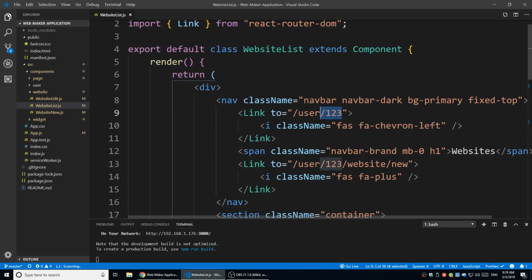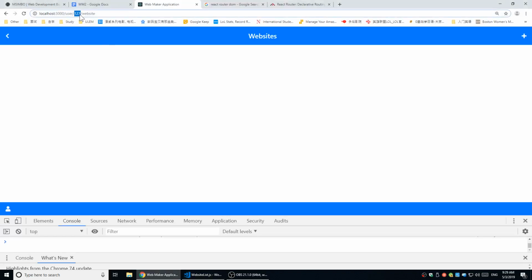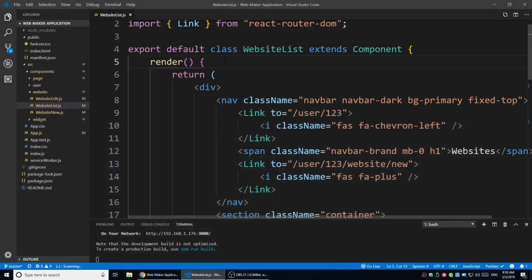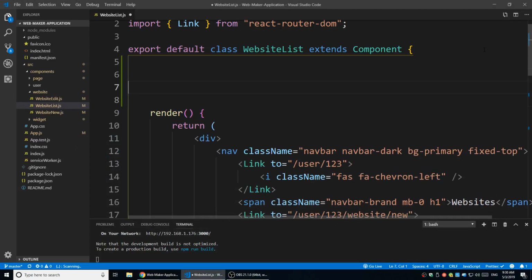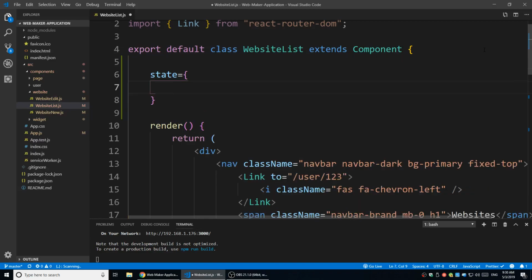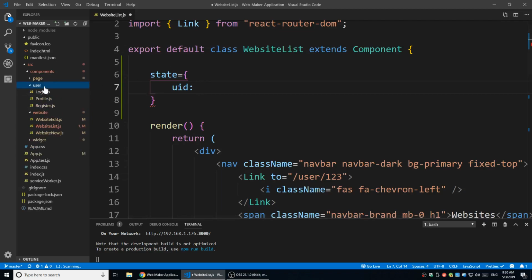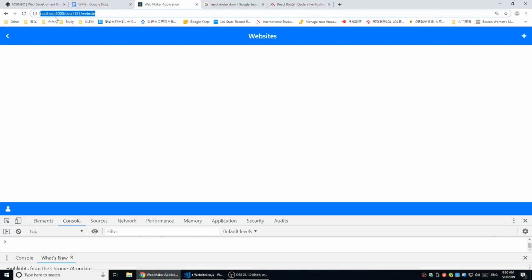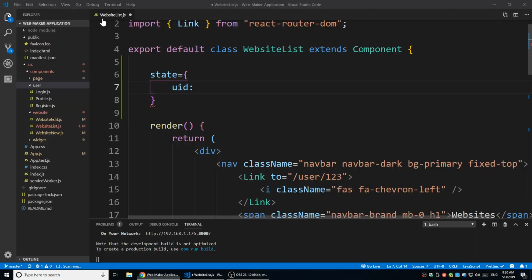So I'm going to grab this ID from this URL here. I'm going to need to use it to construct this real link. So I'm going to create a state, and I will need the user's ID from it. It's going to be something like UID, which is supposed to be equal to the current user's ID from the URL address here. I'm looking for this UID in the URL address.